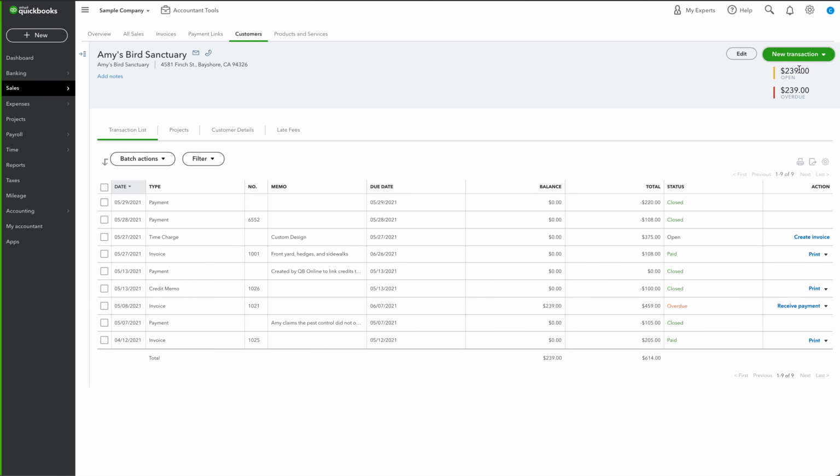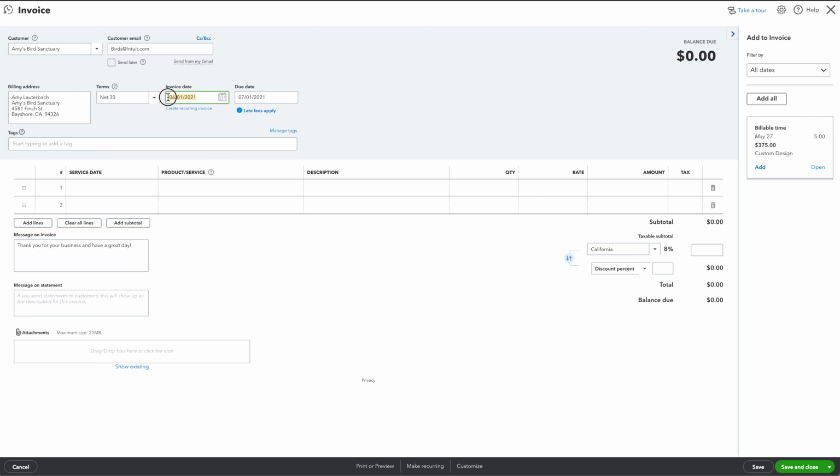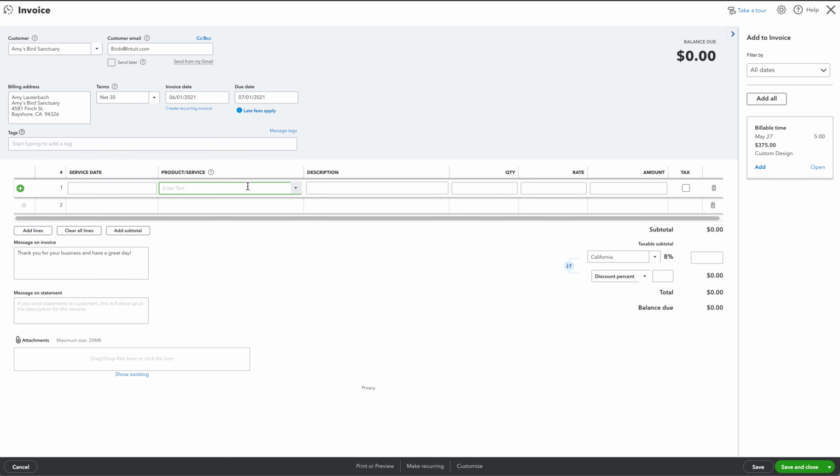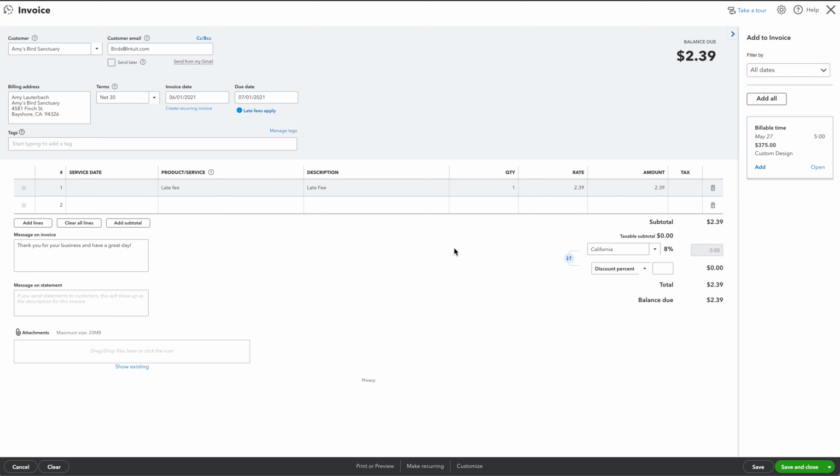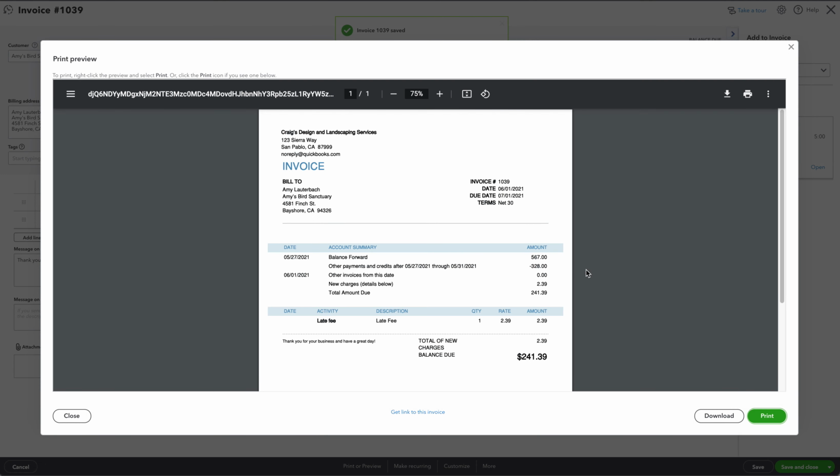So I'm going to go new invoice. And I want to post the invoice on the date in which we're receiving or trying to incur that late fee. The product and service, again, is late fee. We can type whatever description we want. And we're going to do that percentage again. So now we have $2.39 of a late fee booked. So under this Customize tab right here, this standard should be checked because we just edited the standard. If you had a second template, this is where you would choose it. So now we can print or preview and just make sure that what we wanted to happen is actually happening.